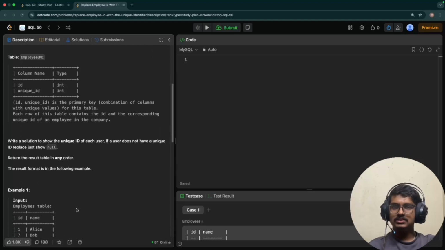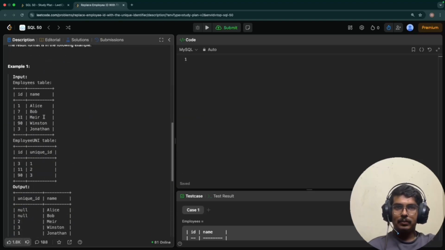So let's see an example. Here is the Employee table and here is the EmployeeUNI table. We need to print the unique ID of each employee as well as their name. Alice has no unique ID. How to check this? Here is ID 1, Alice, and we need to check whether the IDs are present over here or not. We want all the records from the left table, along with the common ones from the right table. So we can use the left join.